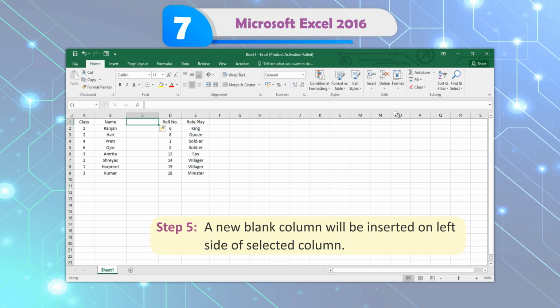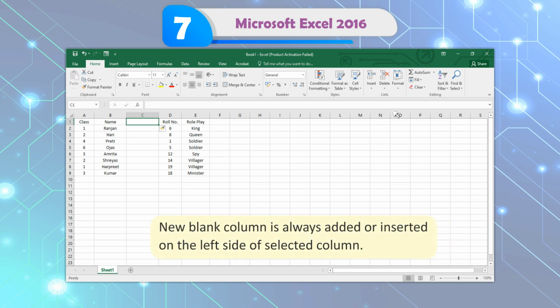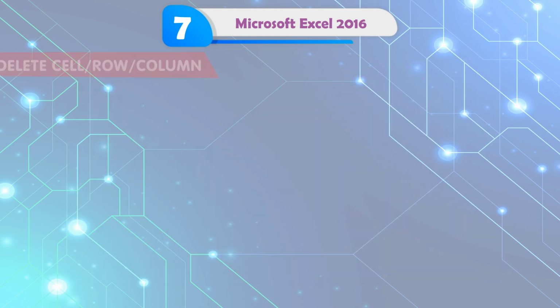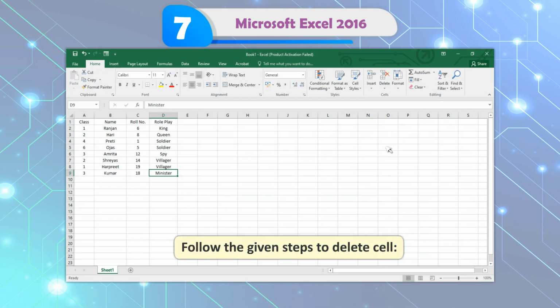Step 5. A new blank column will be inserted on left side of selected column. New blank column is always added or inserted on the left side of selected column. Delete cell/row/column. Delete cell. Follow the given steps to delete cell.